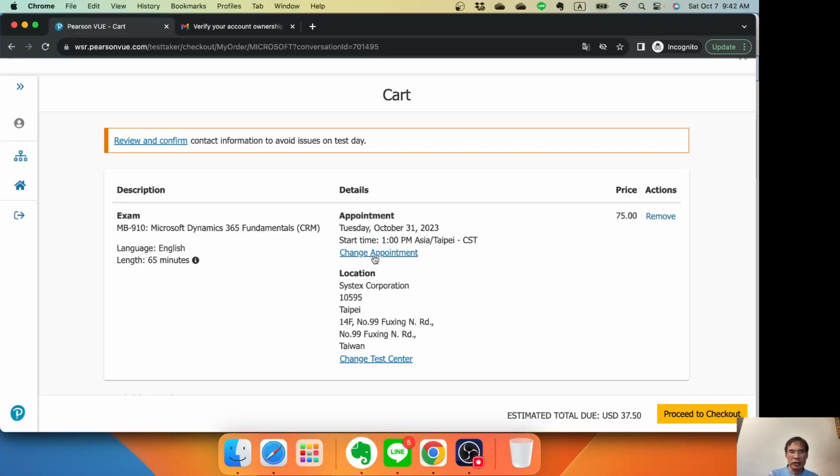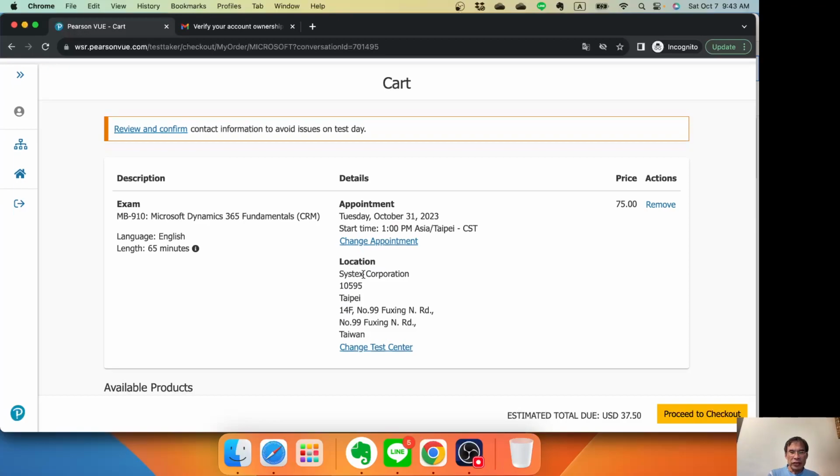However, you may change your appointment, and actually you can change your appointment up to 24 hours before the scheduled time. The location is in SysTech, which is Hengyi, located at the Fuxing North Road and Nanjing East Road. So actually you can take transit there. That might be easier. You may also change your test center at this time.